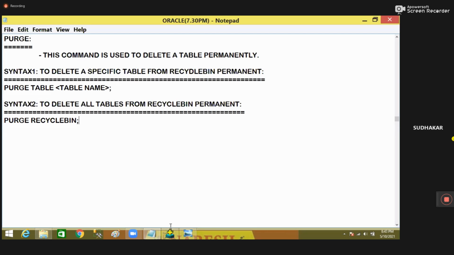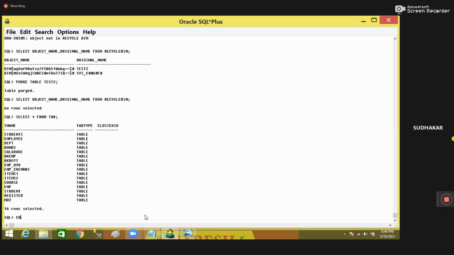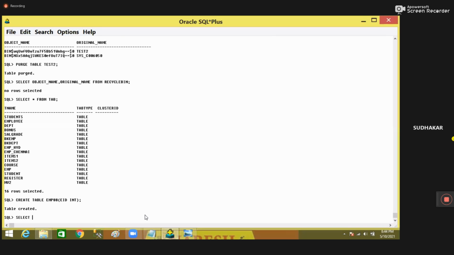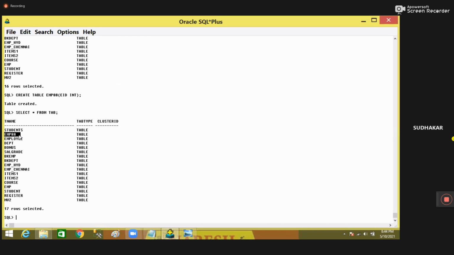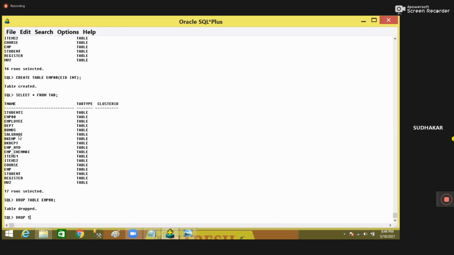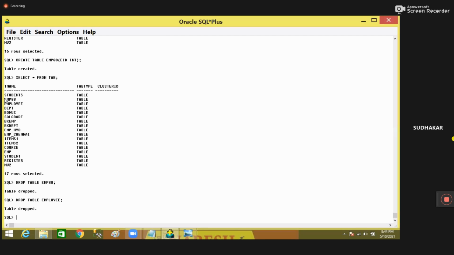Okay, let's see it come out. Suppose I'm creating one table here. Create table EMP88, with some column EID integer, and the table is created. Now let's look in your tab list. So EMP88 is also there. Now I'm dropping: drop table EMP88 is one table dropping. Drop table employees also I'm dropping. Now EMP88 and employees, two tables I dropped.